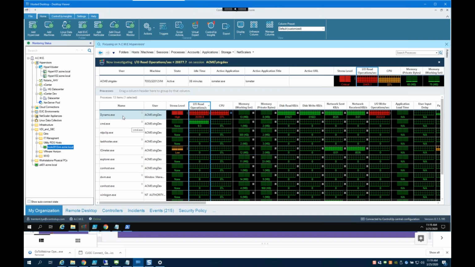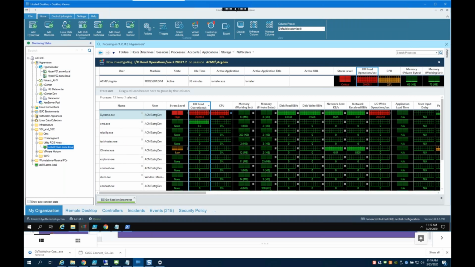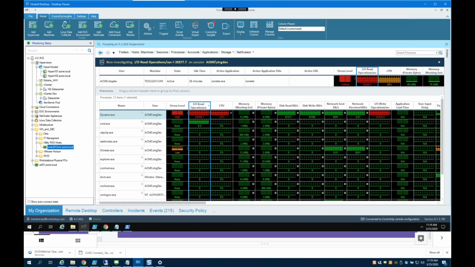But again, I know it's the process here, but I still don't quite know what is actually happening. So I'm going to get a session screenshot here. And you can see the session screenshot actually had 3 options: without notifying the user, with notification, or with user approval. And all of those are configurable with the security policy. So when you choose the security policy, you're actually able to gray out those menus.